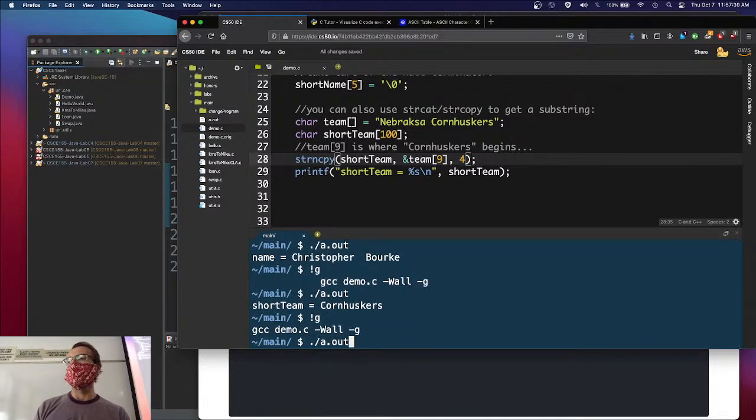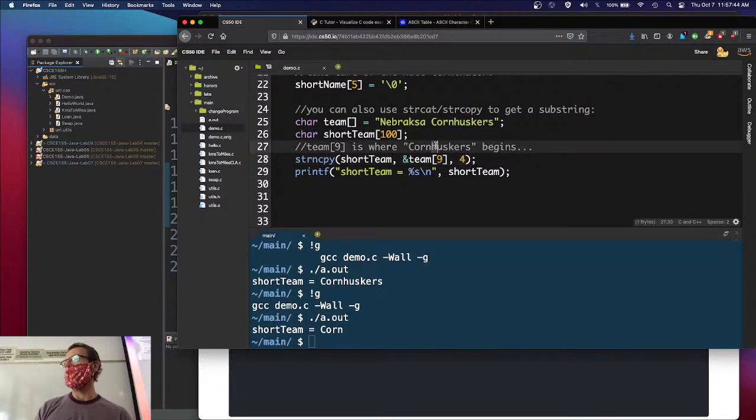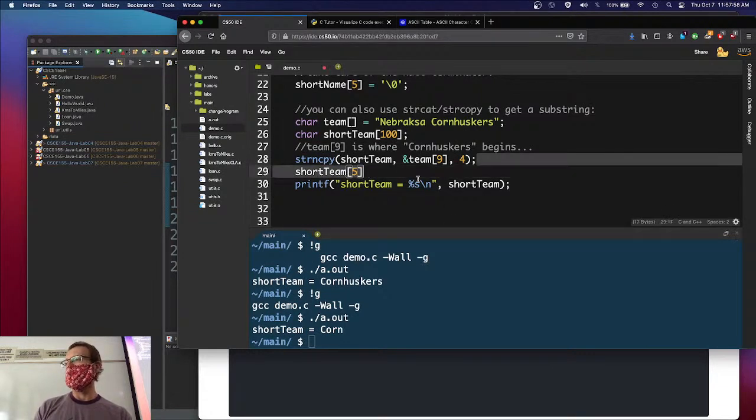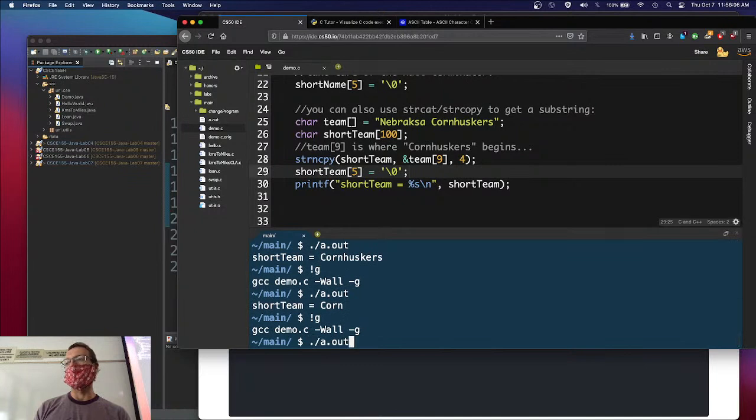Now, be careful. Is this going to be a valid null terminating string? I'm probably going to get away with it, but that's because of what was put in here automatically. Corn, yeah. Do you see a null terminating character within the first 4 bytes of corn? Nope. So what would I have to do to make this absolutely correct? Short team sub 5 is equal to the null terminating character. And now that's correct. It's the same result, but at least it's correct now.